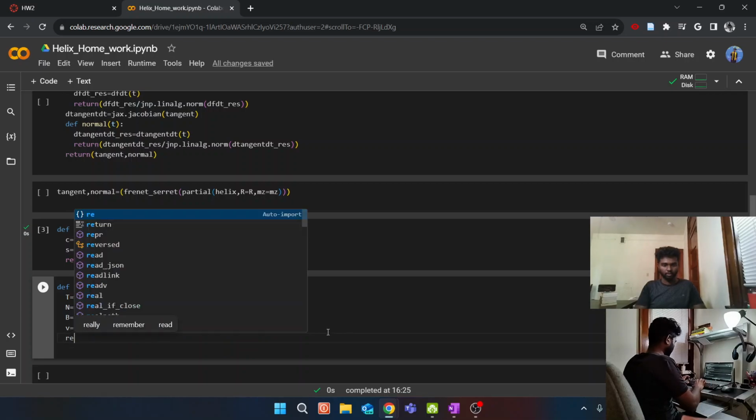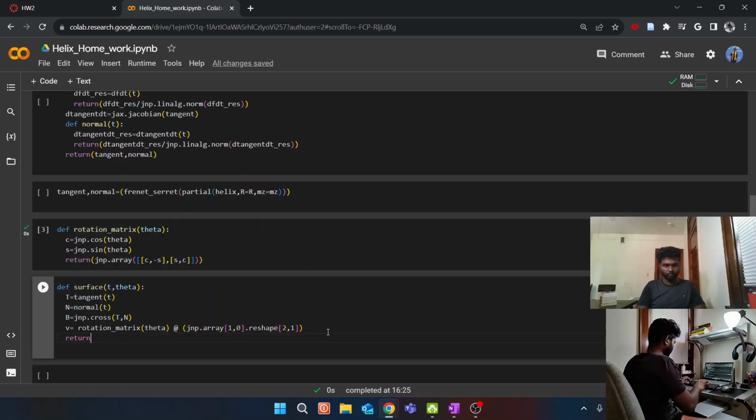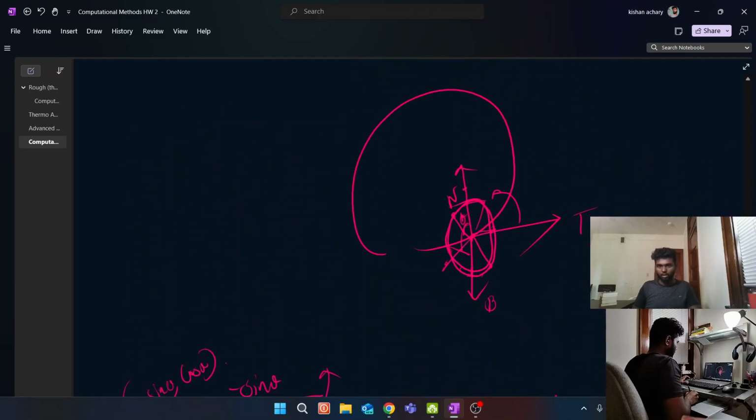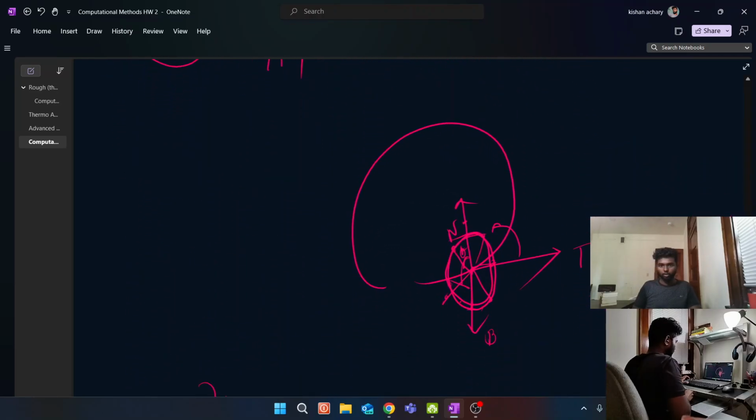Then now let's return the value of what we're going to return. We got our matrix, we got our vector. So see, now we got our vector.